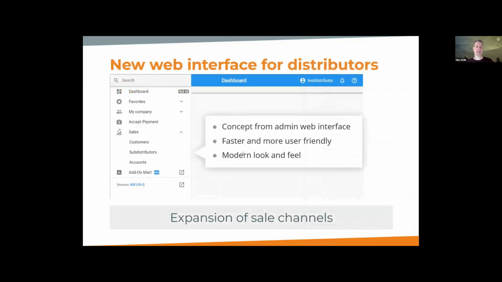And the last feature related to the new web interface is a new portal for distributors. So basically, it now follows the current concept of the administrator web interface. It has a modern look and feel. It's much faster than the old interface used to be. So we hope this change will allow you to onboard additional distributors and expand your sales channels.